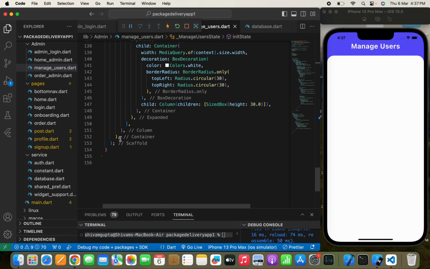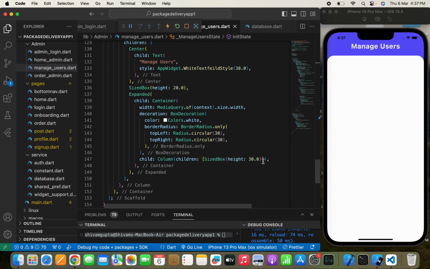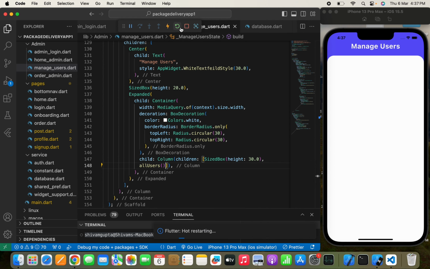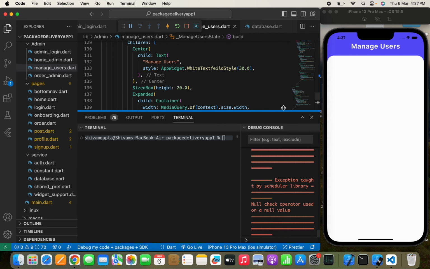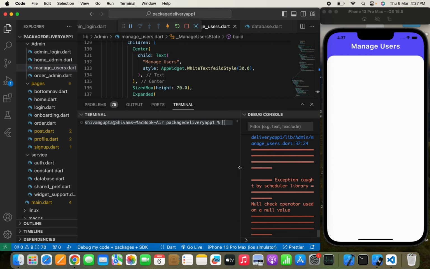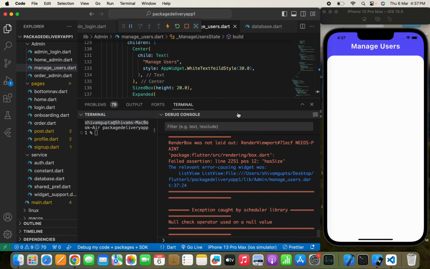Now let's call allUsers in this column widget. For that I'll write allUsers, something like this. Now I'll simply hot restart the app, and there will be some error, and you know why the error has been shown over here. Again, a render box error.